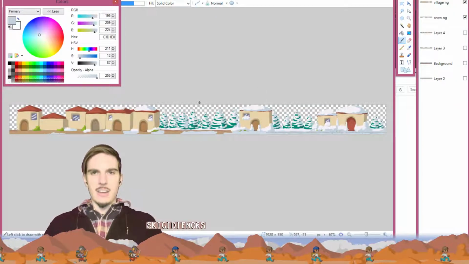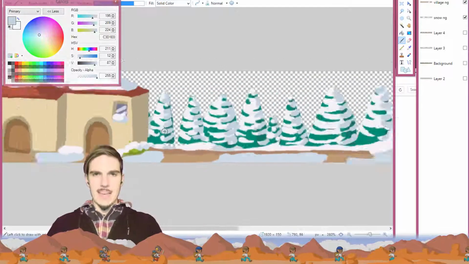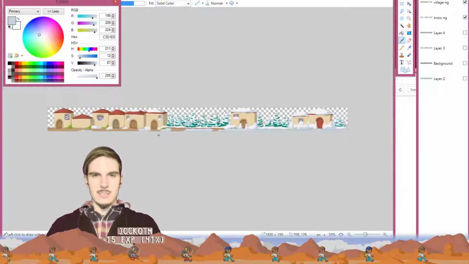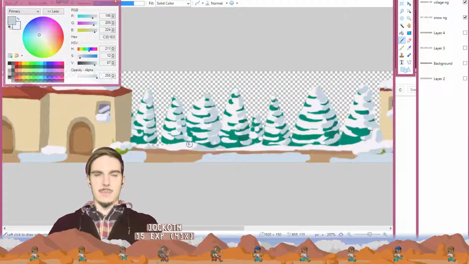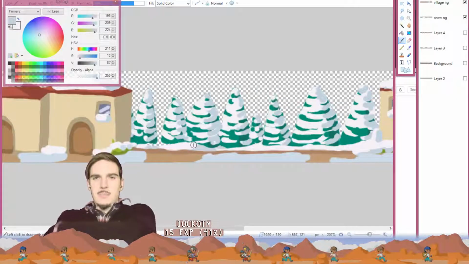Alright, so now I don't actually have to do that much with the trees, really. I just have to space them out a little better, because there's not going to be so many trees all of a sudden.